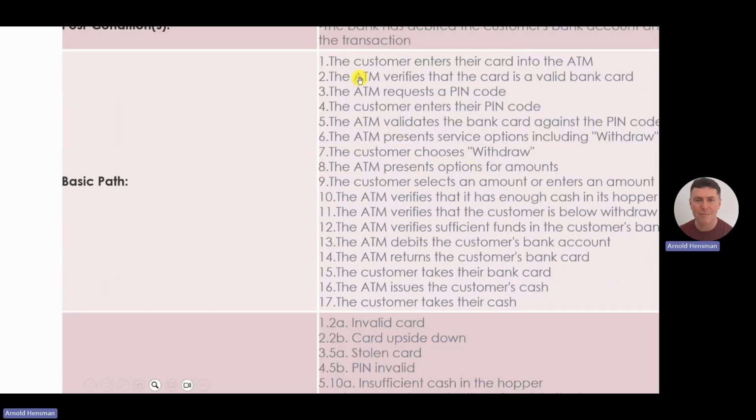You can see how it looks. The customer enters their card, the ATM verifies the card. These are all actions. The customer places their PIN code, withdraws an amount. You can see we're getting a whole bunch of methods for our classes. We're getting classes. Card is a class. PIN code is an attribute of the class. Amount is the transaction; a transaction has an amount. Customer itself is a class there. So we're starting to see an object-oriented structure emerge just by reading that basic path there.